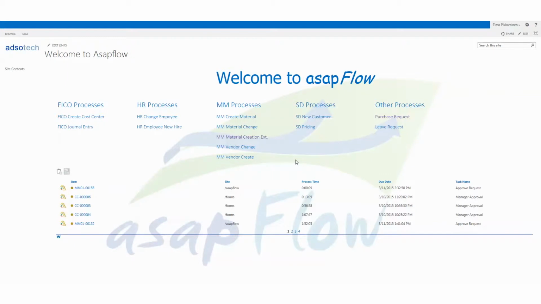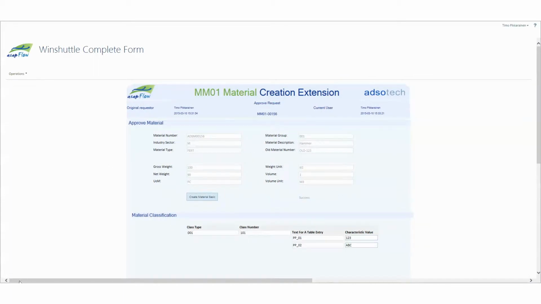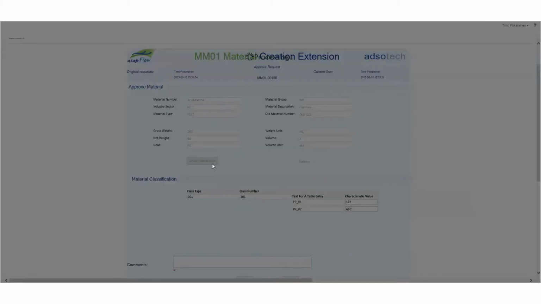Okay, let's look at the manager perspective, and let's start off from the launch site. Let's select a task needing approval to enter the form. The manager then decides whether he approves the creation of the new material. In case of approval, he or she clicks the Create Material button to create the material, otherwise the Reject button to reject and terminate the request.